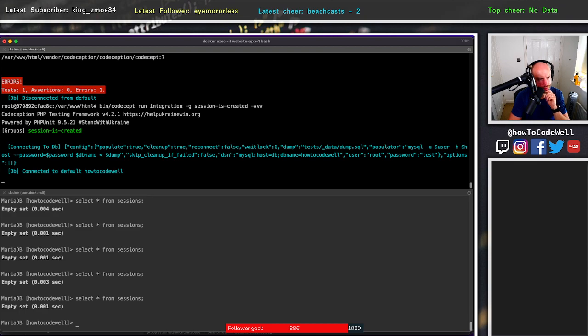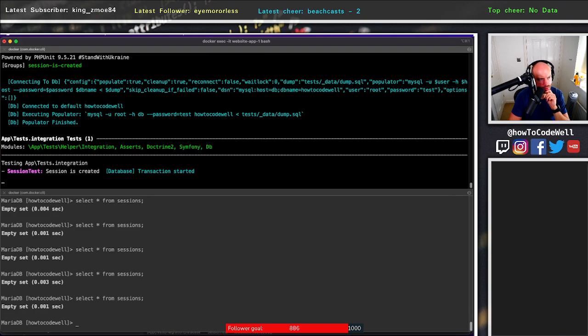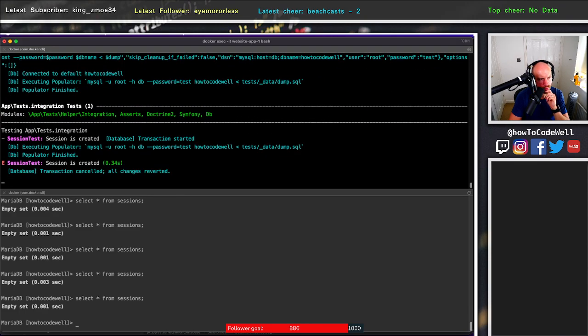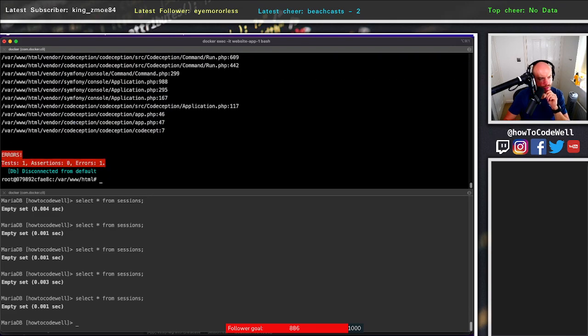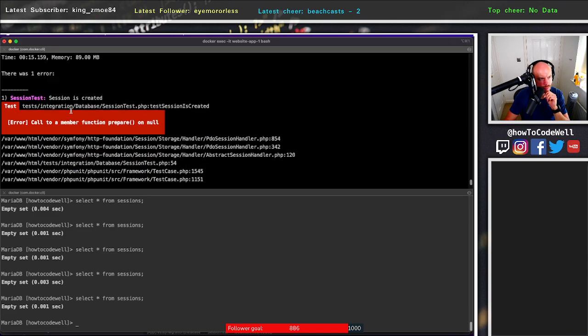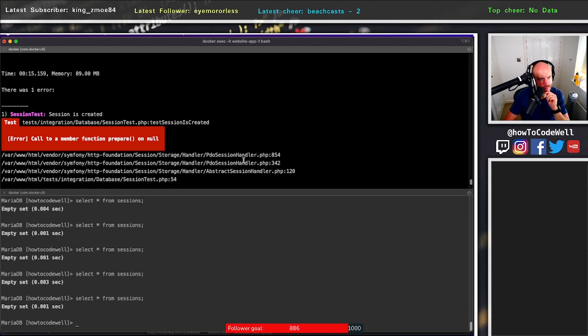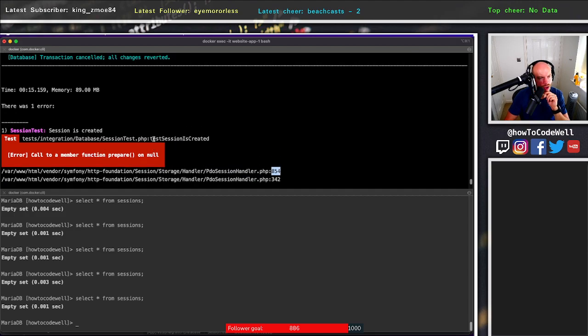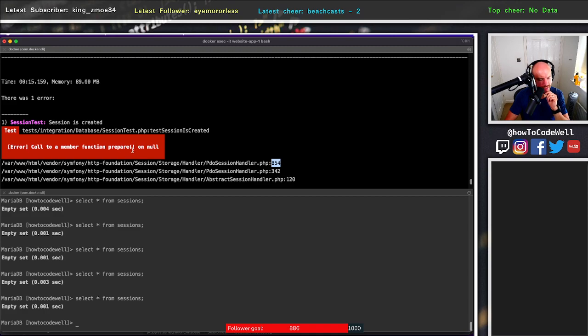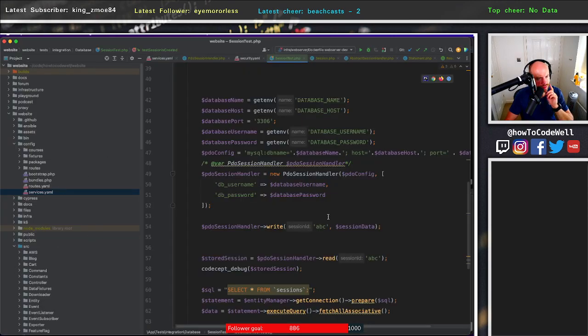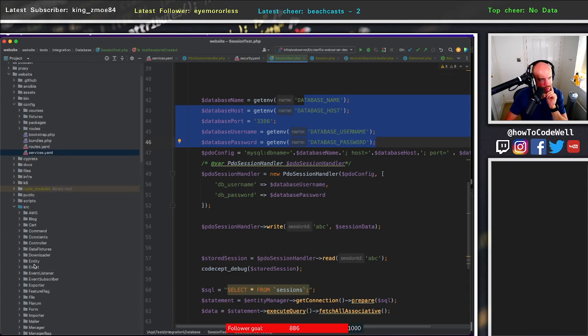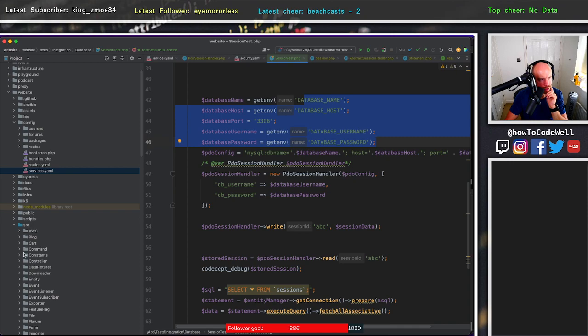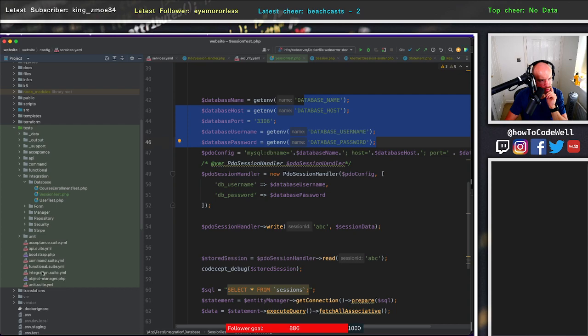It might be that the credentials aren't in this. Yeah, it might be that the credentials aren't seen by the same issue, PDO session handler on 845. I've got a feeling it's something to do with the fact that this stuff needs to be set through the Codeception config, I think.